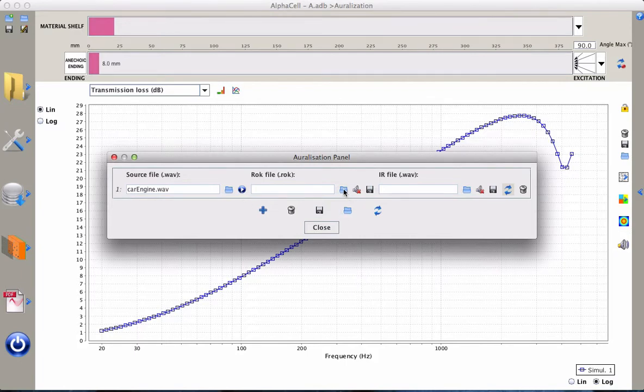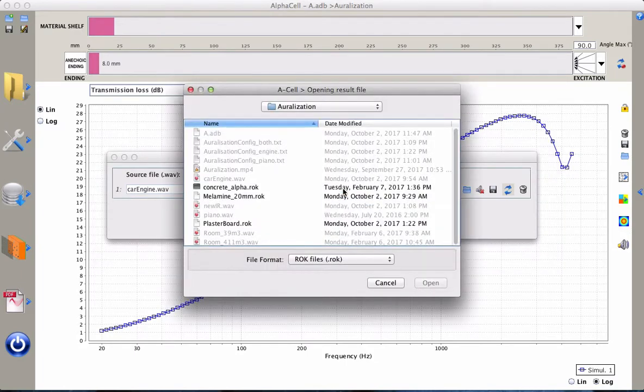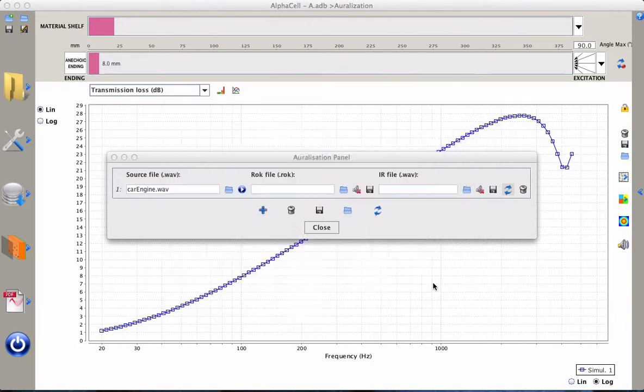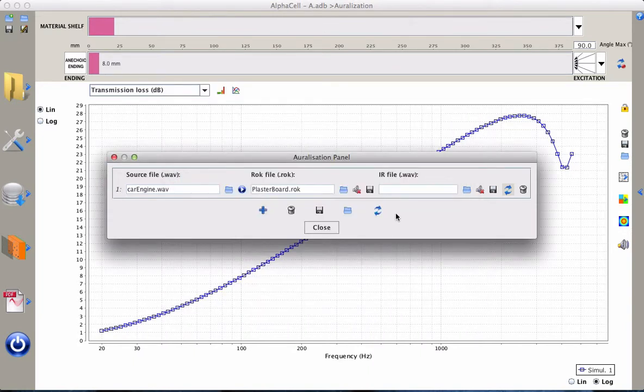We can now load the raw file of a transmission computation. For example, the one I have computed for my plasterboard of 8 mm. It's only an example here. This is why it's only 8 mm and only with plasterboard. To hear the sound of the car engine through this plasterboard, assuming that we are in some kind of free field, I just have to click on this icon. When it's yellow, it's computing. Okay, it's done, and now we can hear the sound of the car engine through the plasterboard.